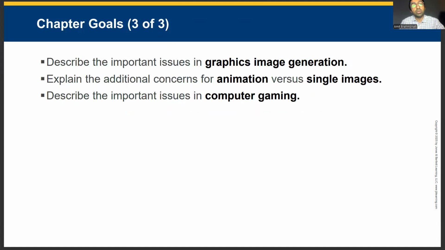A final set of goals focuses on computer graphics, animation, and gaming. Graphics generation involves understanding light, geometry, and rendering techniques. Animation adds time, requiring smooth transitions and physical realism. Gaming combines all these elements: graphics, physics, AI, sound, and user interaction. By the end of this chapter, you'll appreciate what makes modern visual computing so challenging and powerful.